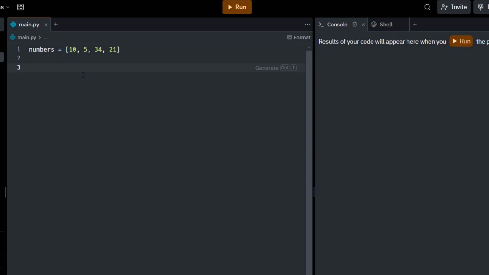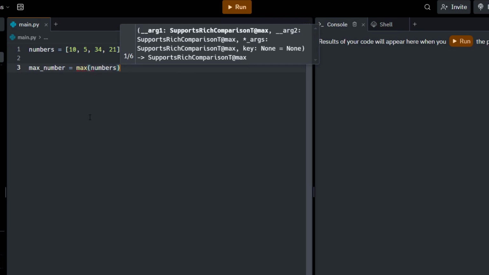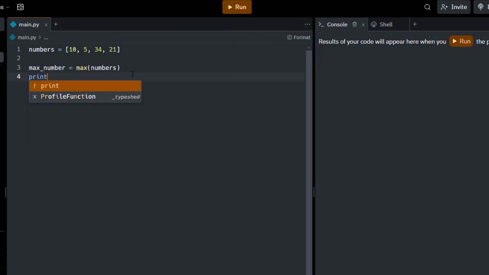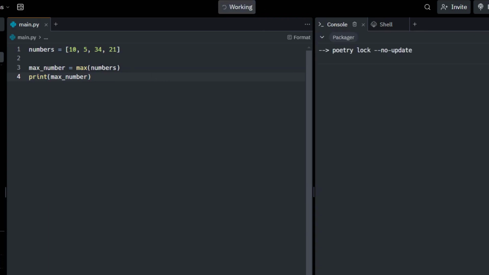So first is the max function. I'm just going to declare a variable called max number. I'm going to call the max function and send the numbers as an argument. So what this is doing here is that max should return the highest value in the list, and it takes the list as an argument. So let me just print out the return value, max number. Since it returns the highest value, and we have a list of numbers here, the highest number should be 34.